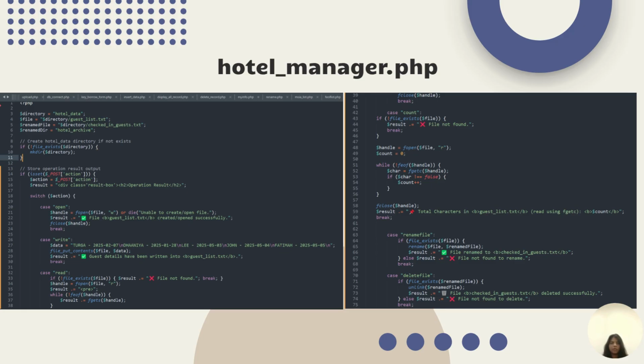So in this slide, you can see the coding, which creates a folder, hotel data, and based on the user selected action, firstly is open. It creates or opens the guest list text. Next is write. It writes guest names and dates into the file. That is read. It displays the file content line by line. Next is count. It counts total characters in the file.